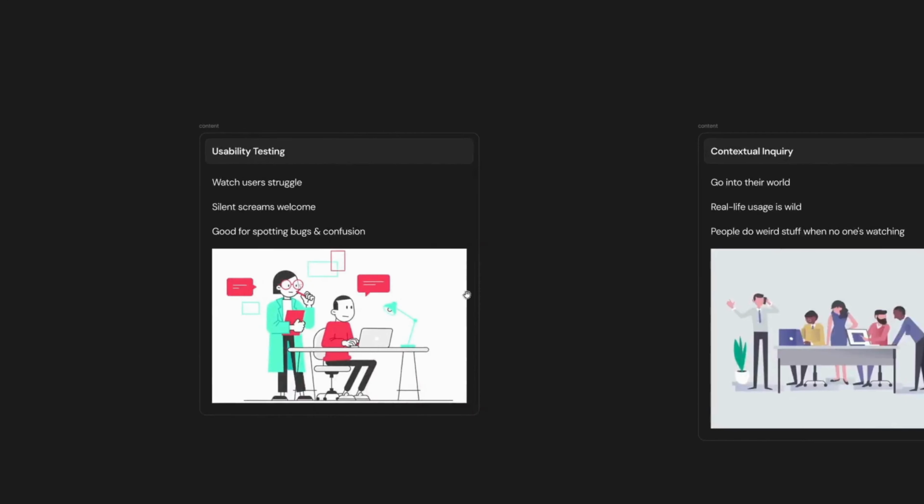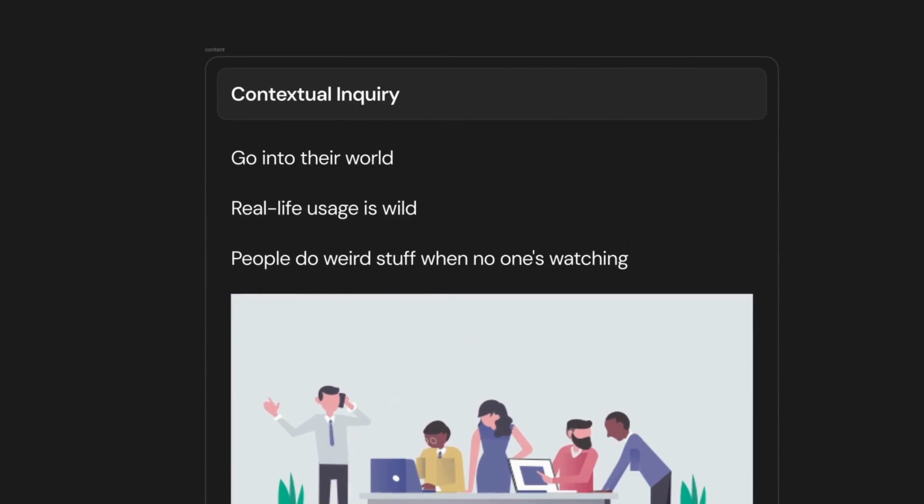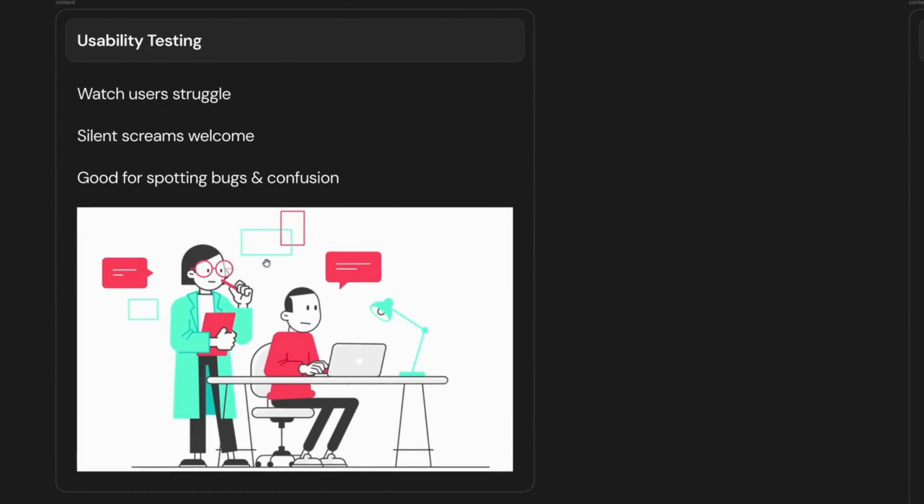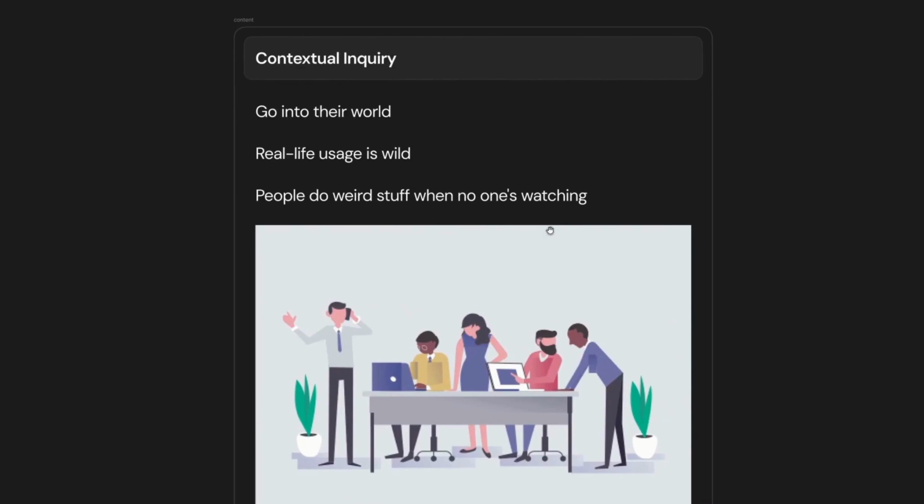Next one is the contextual inquiry. You watch people use your product in their natural habitat. Usability testing is where you call that person to your lab or somewhere and you tell them the task and you guide them. But here, that's not the game. Here, you go into their world, like a designer version of National Geographic.